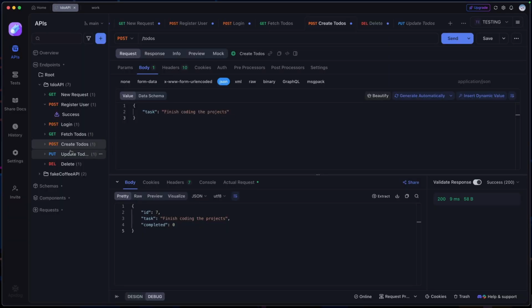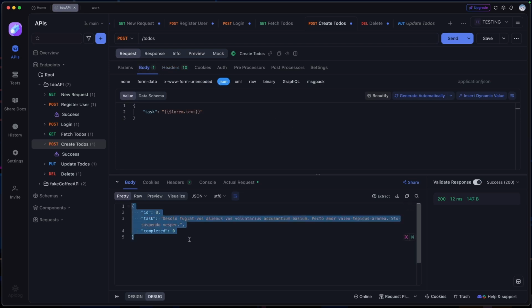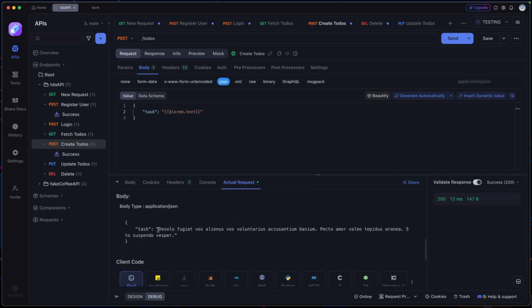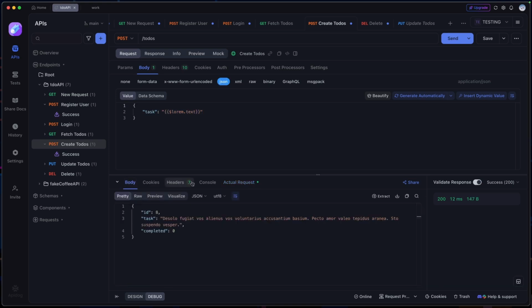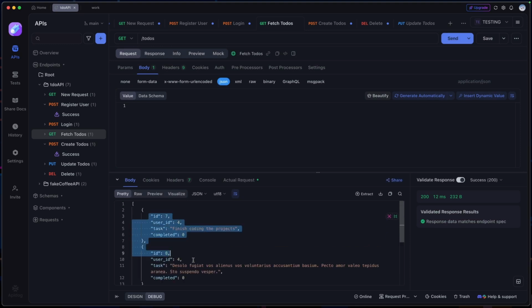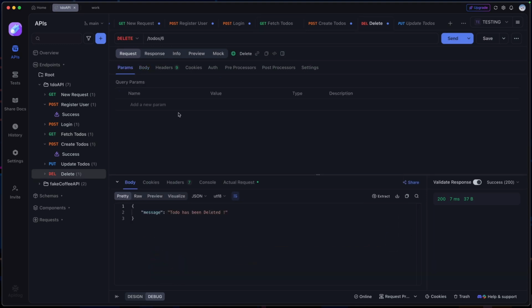And let's take a look at this one as well. So in create to-dos, we can also create some dynamic random tasks just to test out our endpoints. And we're just going to go ahead and send this. We get the new task back as a random text in here. And taking a look at our actual request, we should also see the random text being generated down here, which is basically this. So that's working perfectly fine. And if we just try to fetch this again, you should see that we now have two tasks, which is exactly what we wanted.